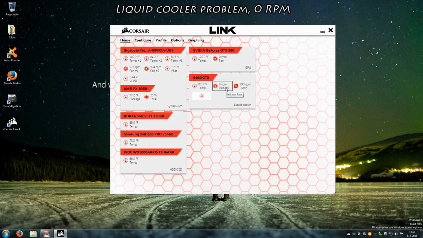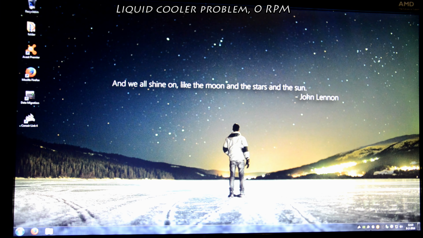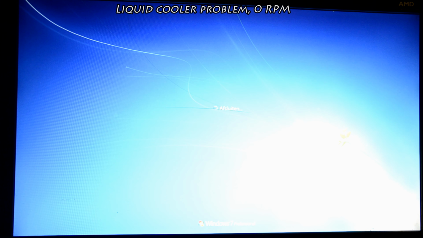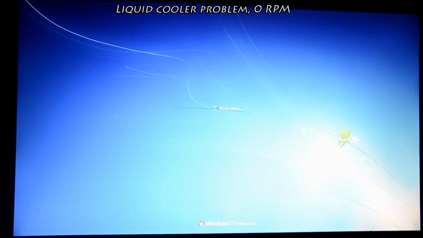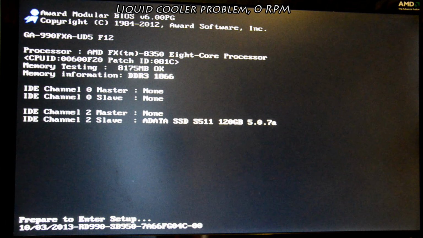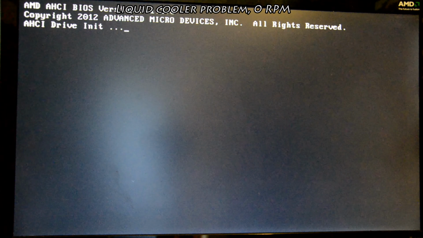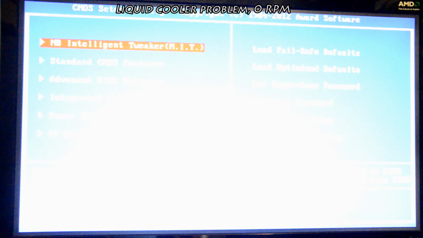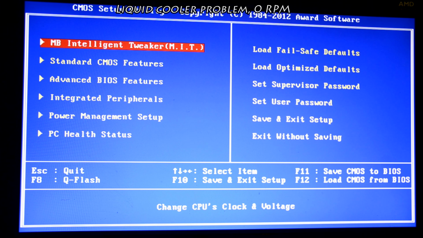Well, let's get into the BIOS. I'm going to restart. This is Windows 7, but it doesn't matter if it's Windows Vista or 8 or 10, whatever. Okay, I get the AMI BIOS, so I use the Delete button to enter the setup of the BIOS. Okay, we are in the BIOS and there are a lot of settings, but the setting we must change is here, PC health status.